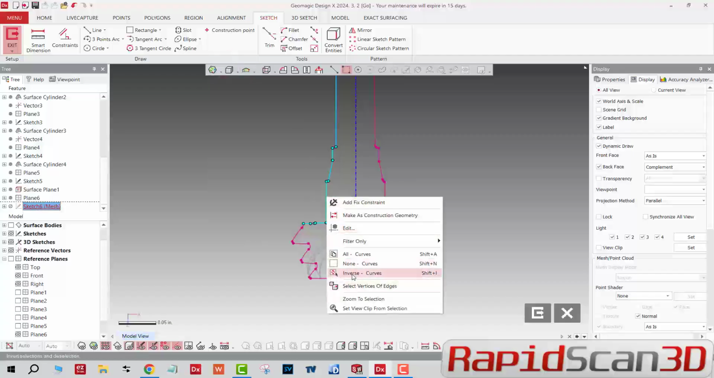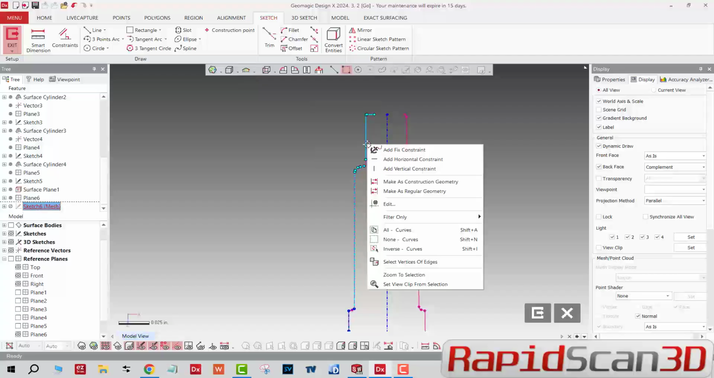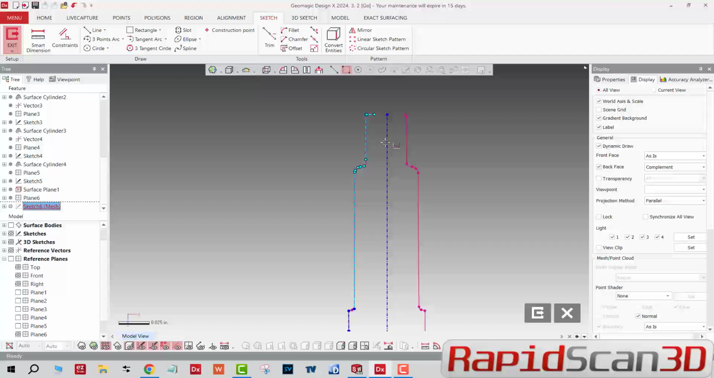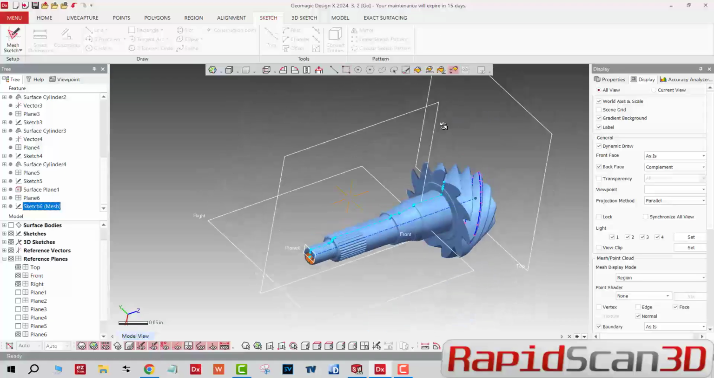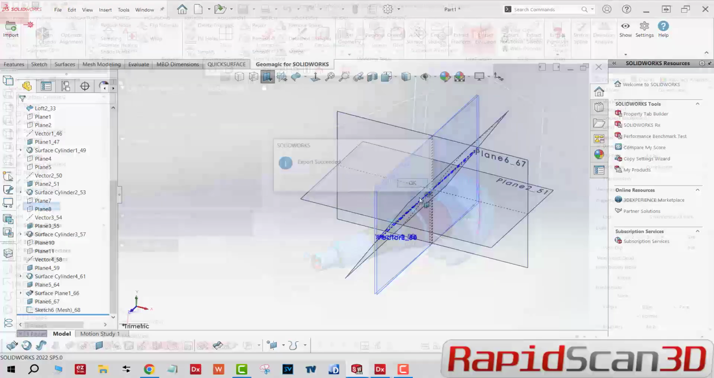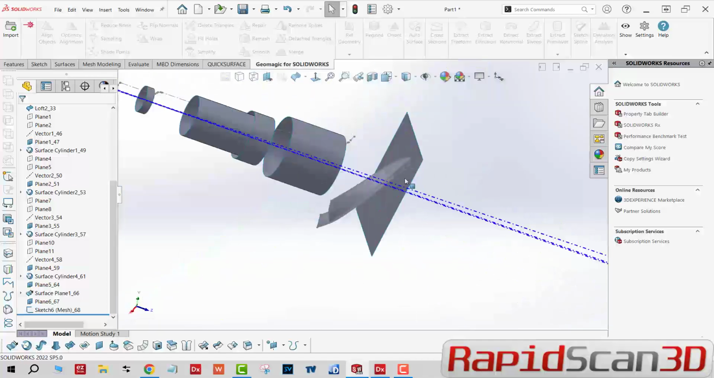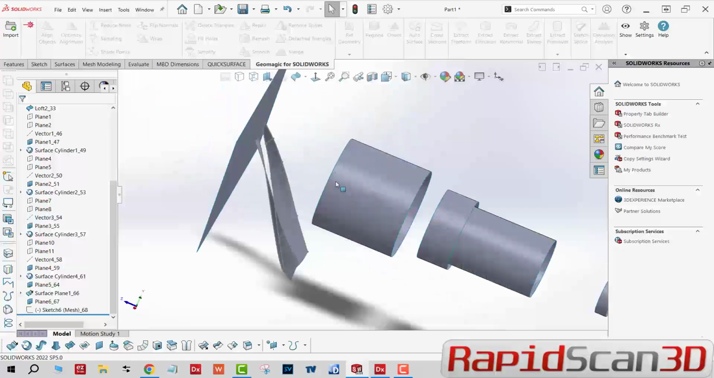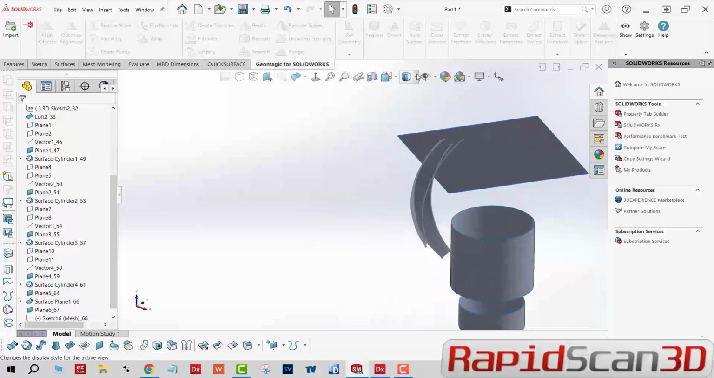I'm going to convert them into construction geometry curves. They're all good now. Once I complete this process, I can go in and send it to SolidWorks from start. And all that geometry is right there. I'm going to hide all my planes so you can see it. Hide all lines. And then as you notice, my 3D sketches are there and my surfaces are there.